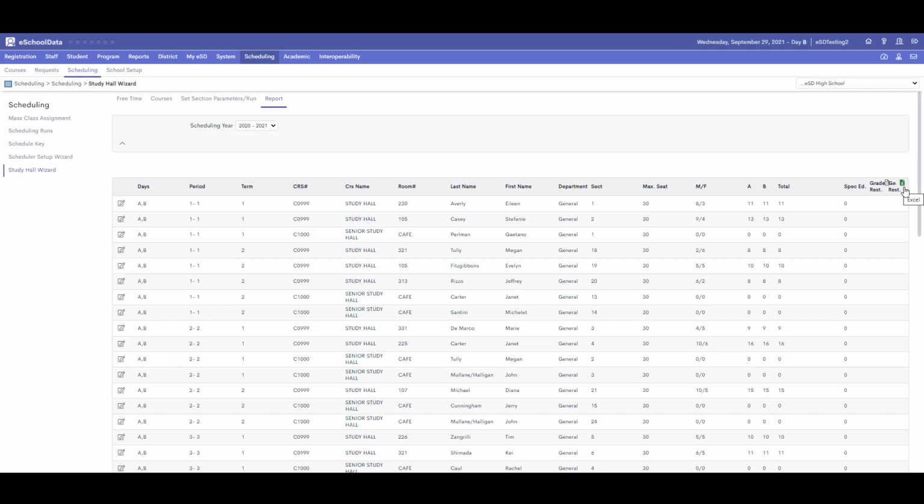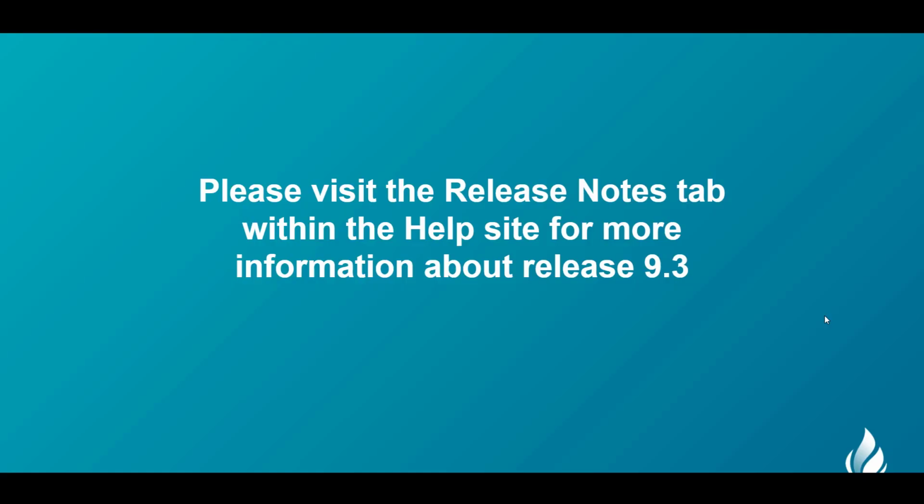And the final new feature that's been introduced is the ability to export your Study Hall Wizard reports to Excel. So now when your users go to scheduling, Study Hall Wizard, and reports, they'll see a new option to export the report to Excel. And that concludes our release highlights.